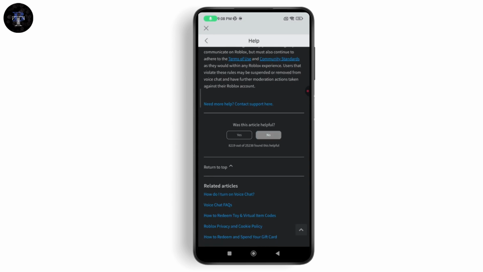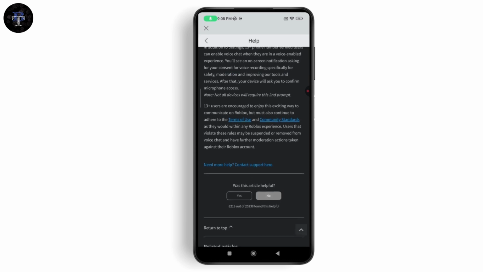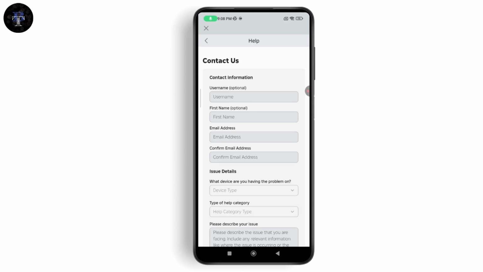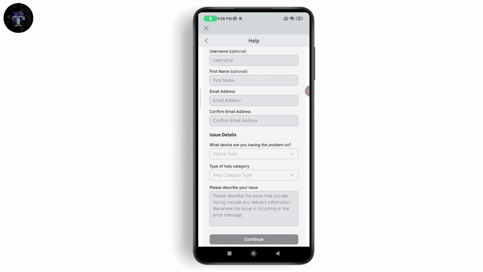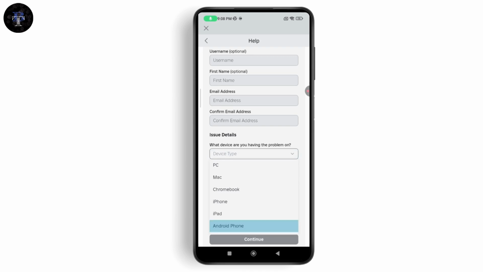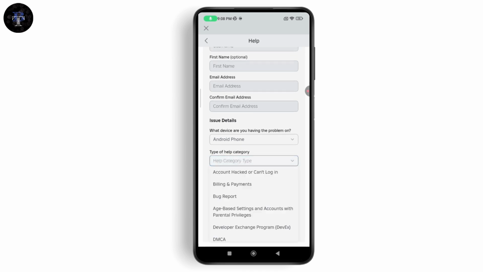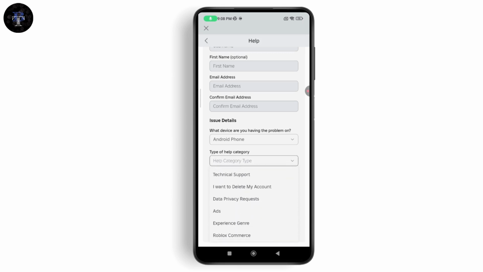Under Was this article helpful? And under Need more help, you'll have Contact Support here. You need to tap on it, which will take you to the Contact Us section. And you need to enter your username, your first name, your email address. You need to confirm your email address and then enter your device type, which in my case, I'm using Android. And then the help category. Under that, you need to just scroll down and then select voice chat.